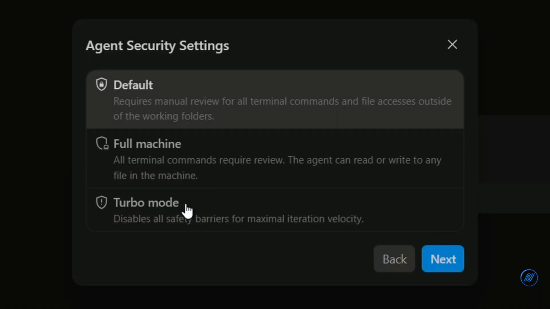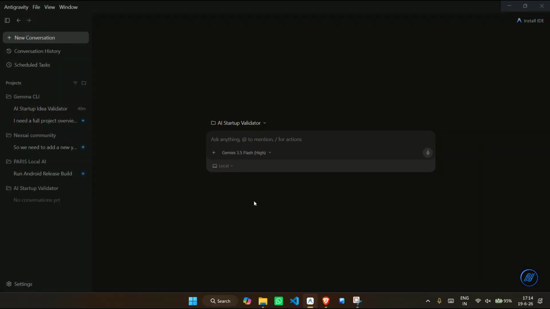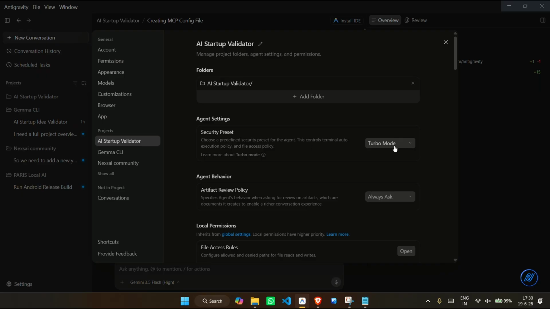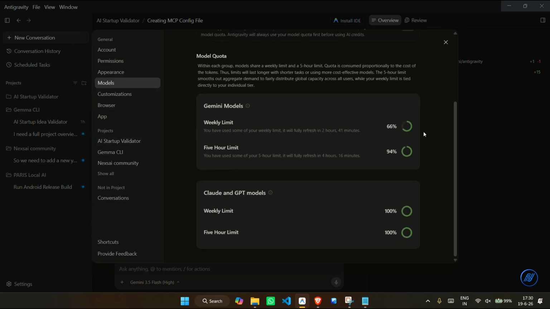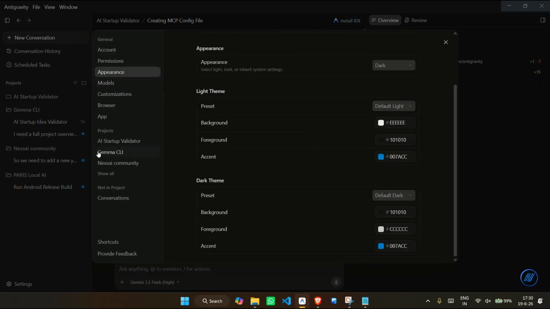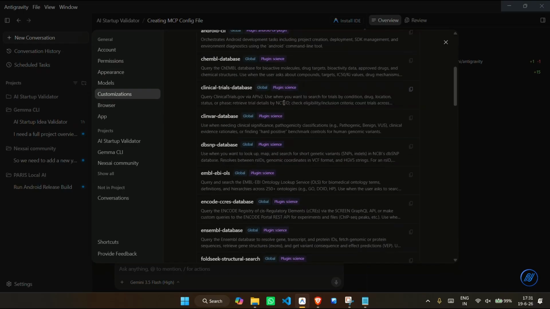Next. It has 3 modes: default, full machine, and turbo. In default mode, for terminal commands, the AI asks us for a review, and in turbo mode, there is no review; it proceeds. So let's open settings. Here's customizations. Here's the model list, with Gemini models, Claude and GPT models and their usage. And here are the themes, and you can see projects here, and browser customizations.